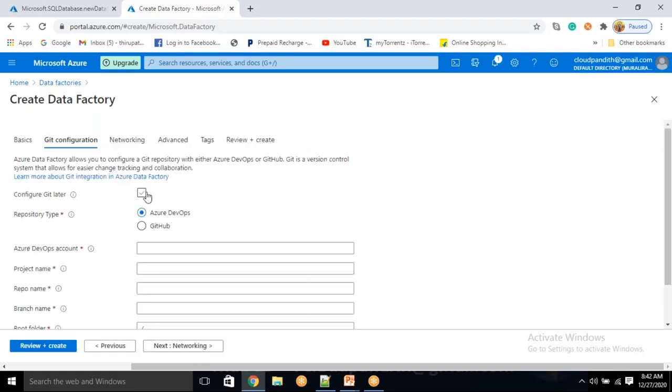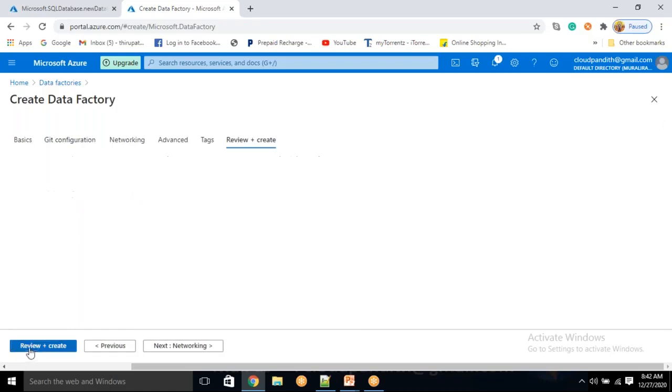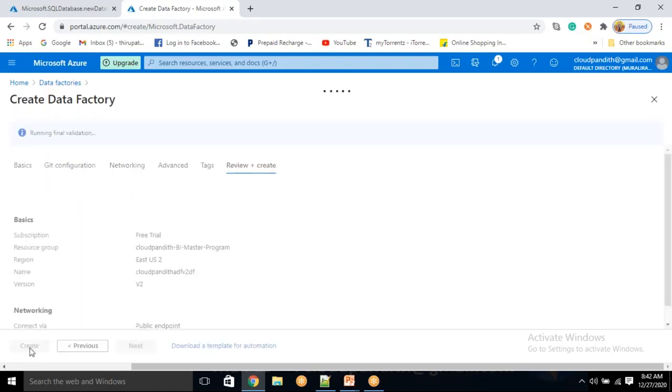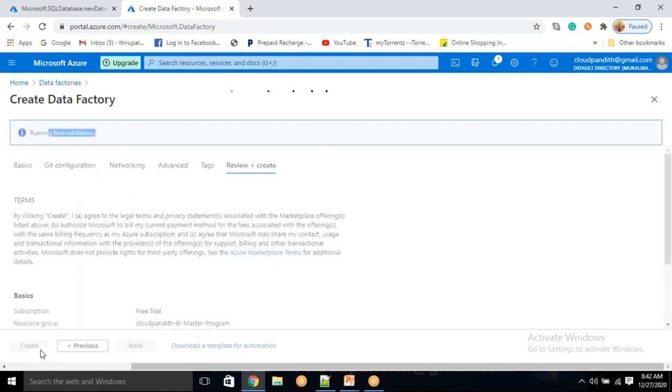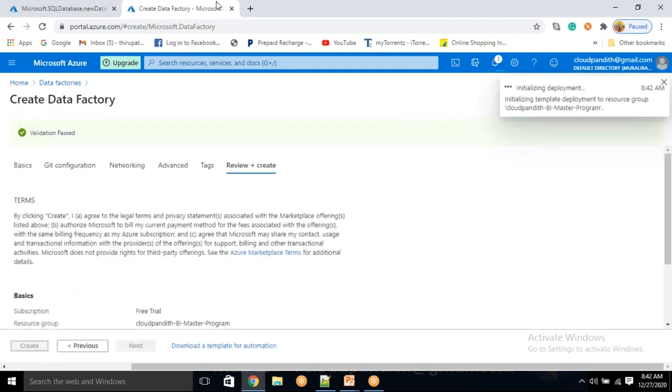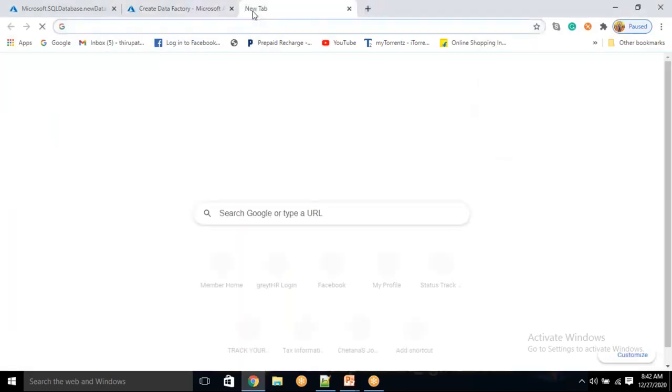Click Git configuration, configure Git later. Click review plus create. Running final validation. Okay, then create it. So I just created the Data Factory. Now let's go and create the key vault as well.